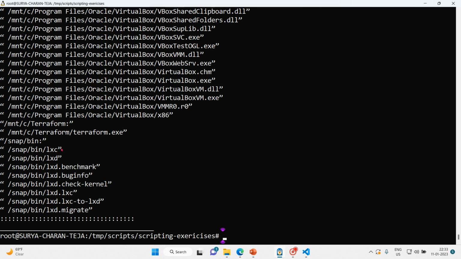See, snap, bin, lxc, lxd. These are all binary files. These are all executable files. Here you can see terraform.exe. That's also an executable file. So these are all executable files.